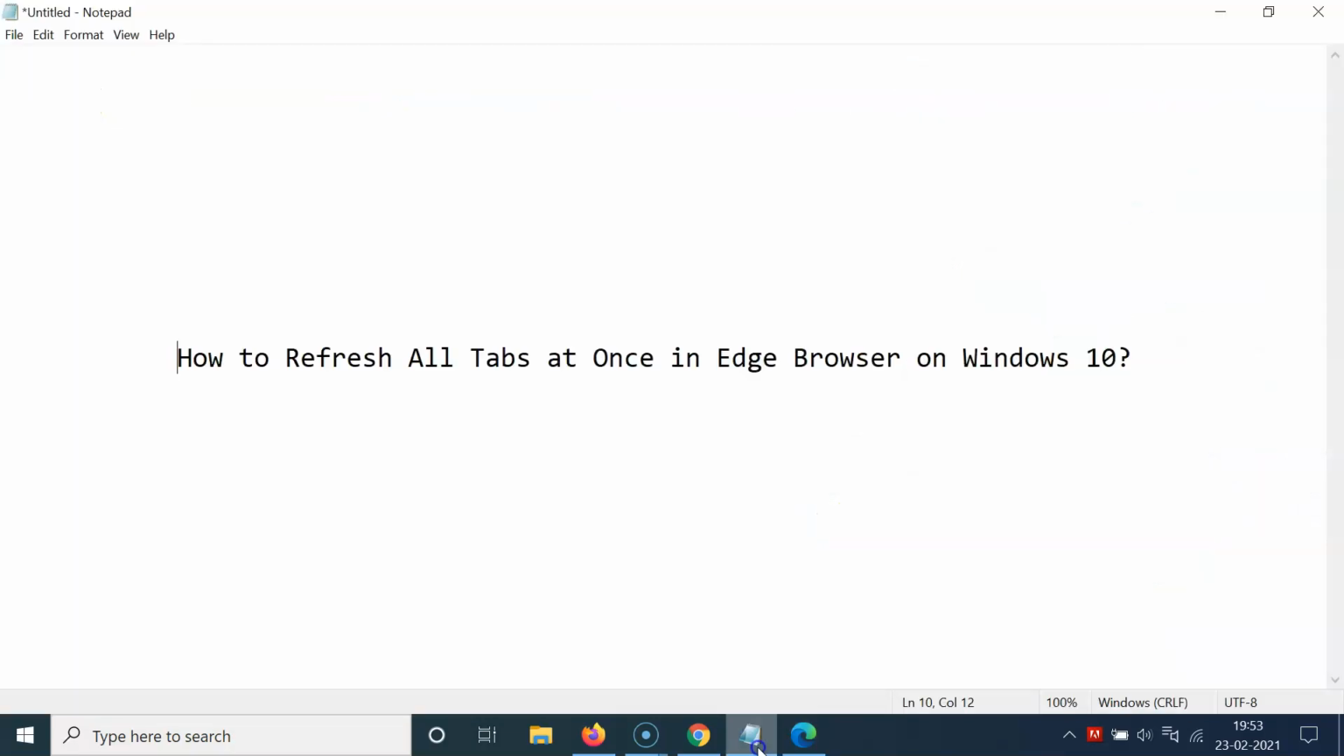So that's it. In this way, you can easily refresh all tabs at once in Edge browser on Windows 10.